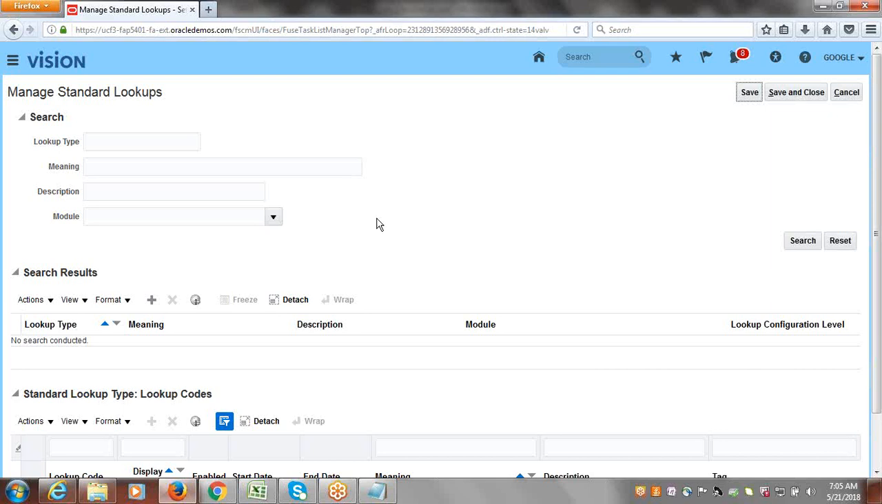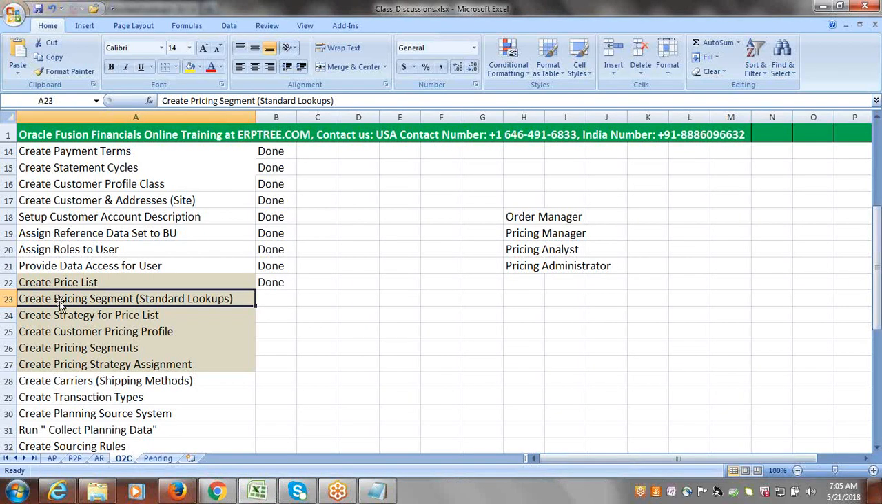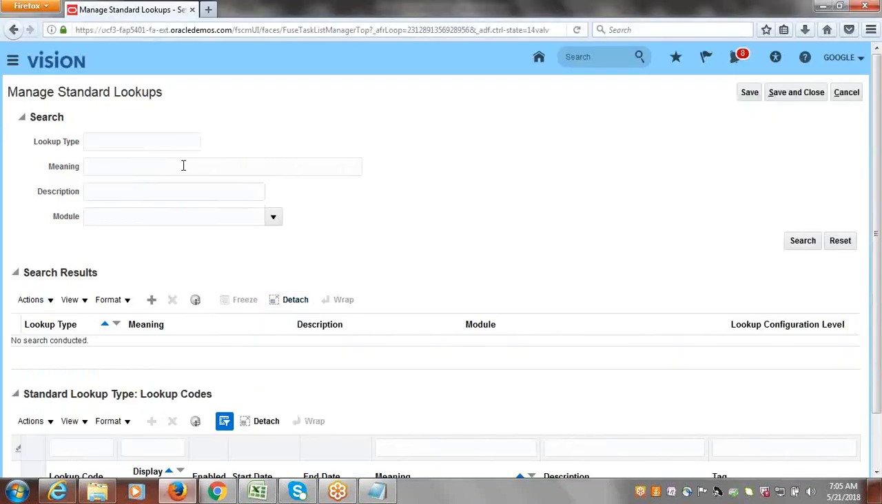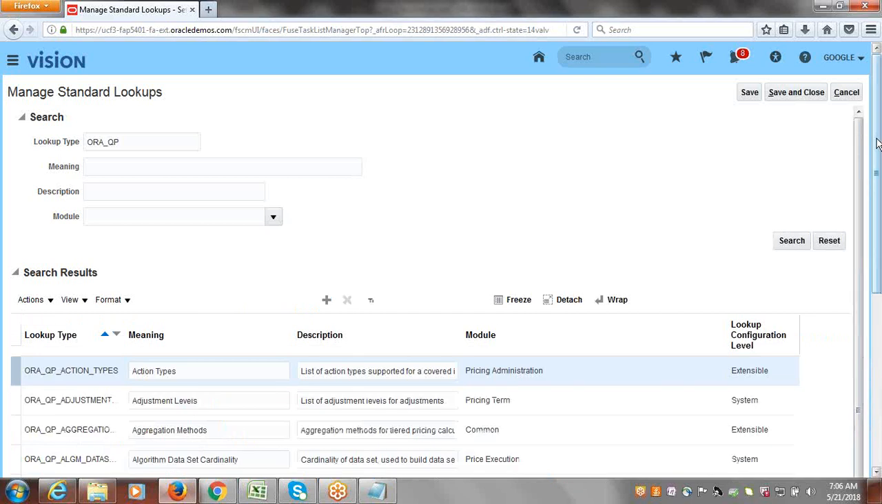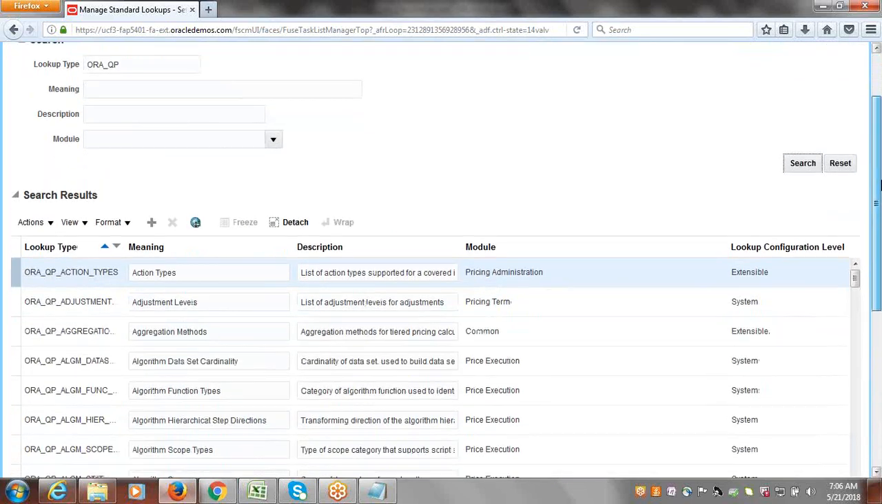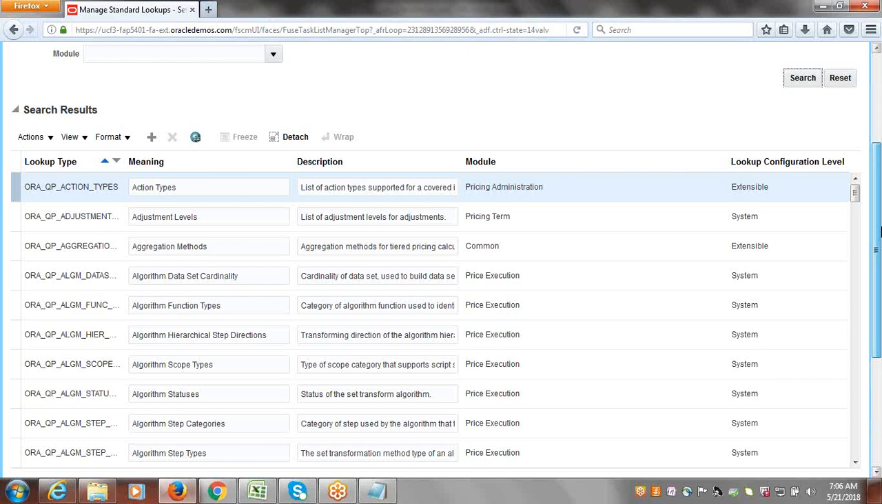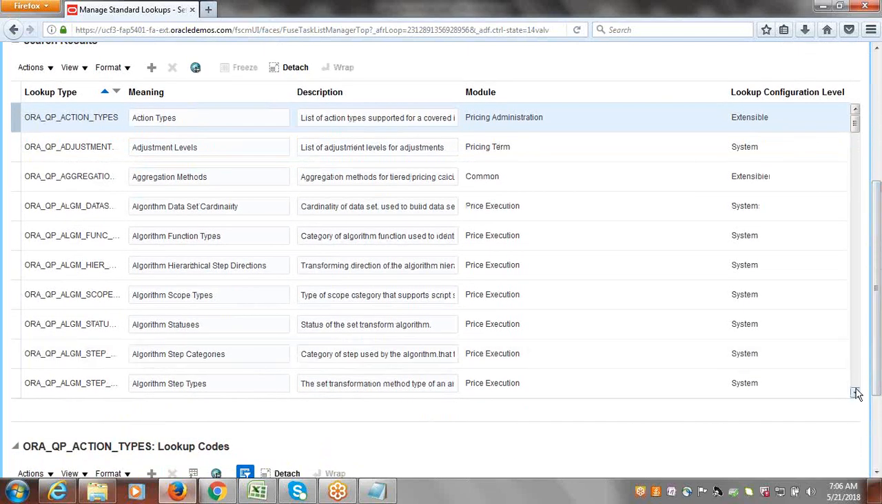The same way here in the standard lookups, we want to add a value for the pricing segment. For the pricing segment we have a lookup, so that you can see that starts with lookup type. Lookup type is nothing but code. Say ORA QP. Just search, we can find those values. From that we can pick which is the right lookup for our pricing segment. ORA QP. Oh, we got many.